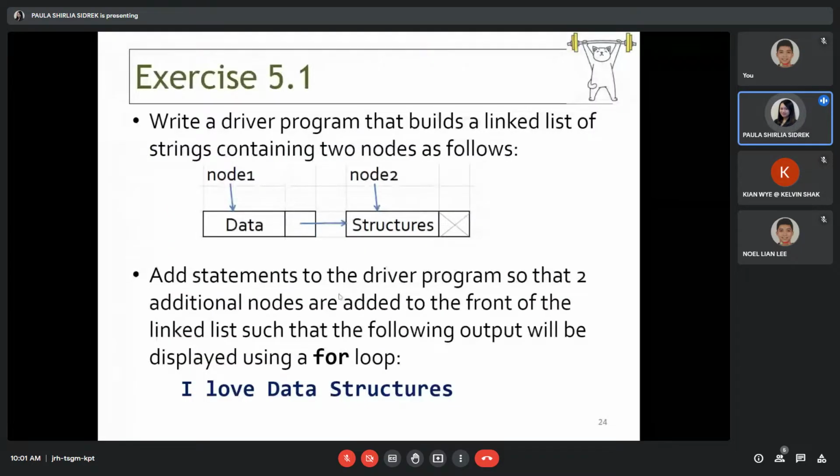So this is an exercise for you. Write a driver program that builds a linked list of strings containing two nodes as follows. Node 1 has data, and next is the pointer to the next one. Your data is "data". The next node's data is "structures". So how do you append to the front? What would be the new structure? It's very simple. The new structure would be similar to this one, but the new node is placed in the front.